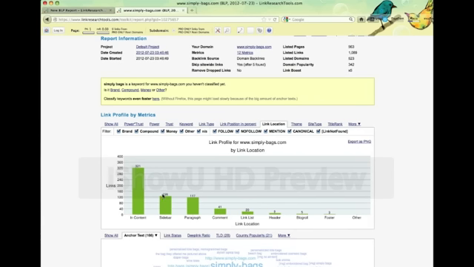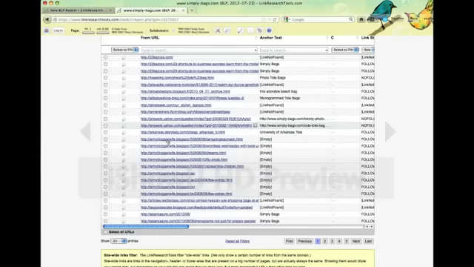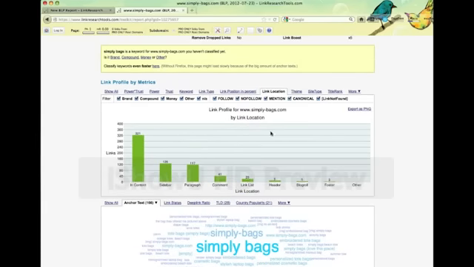I know that Google has a problem with sidebar links, and sometimes with footer links and link lists. You can check those at a glance in the graph, and then you can go down here into the specific report and find where those links are. You can specify, show me only the link list, show me only the footer links. So that's very useful for cleaning up your backlinks for the unnatural link notice.